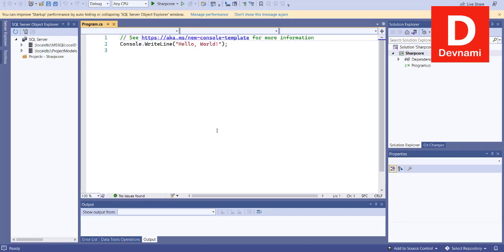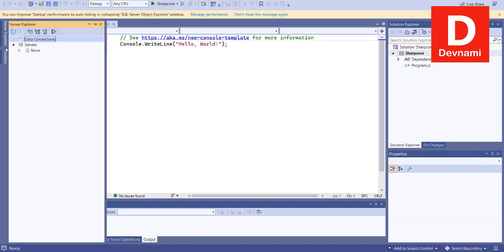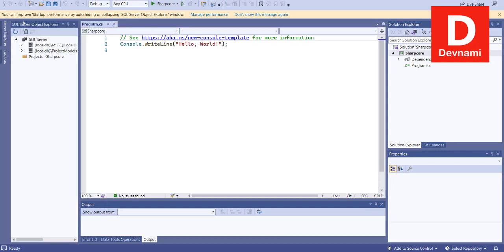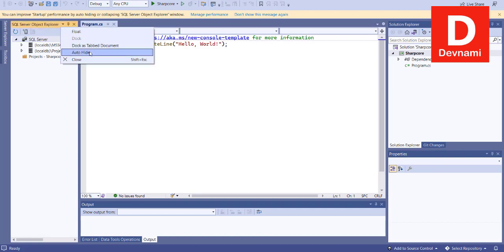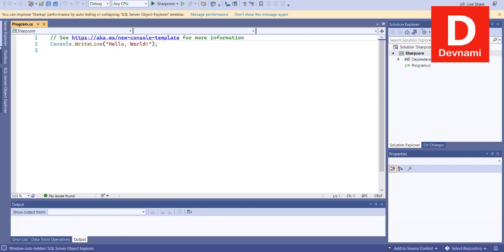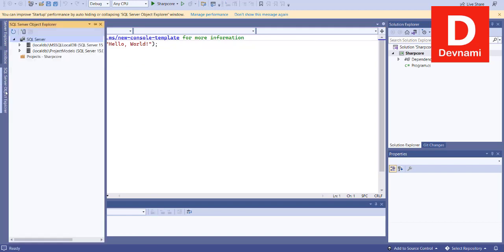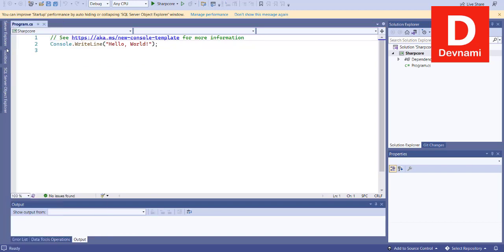It should open the Solution Explorer like this on the right, with Program.cs here, and your SQL Server Object Explorer on the left. I'm going to put it in the auto hide option, so I'll just have to click on it in order to open it. Instead of letting it consume the space, we will just hide it.